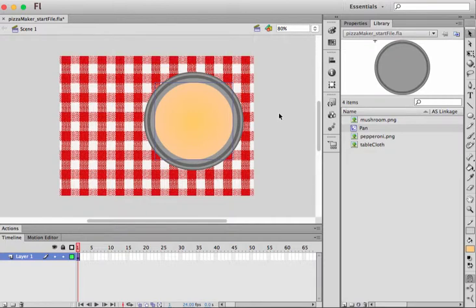Alright. We can now lock that layer. This could be our table layer. And we can add a new layer to our stage. And let's start adding our ingredients. So this could be our mushroom layer. We'll start adding our mushrooms to the stage.